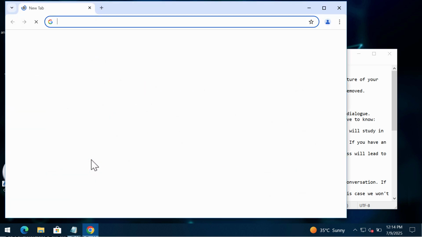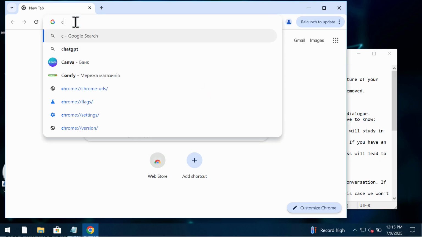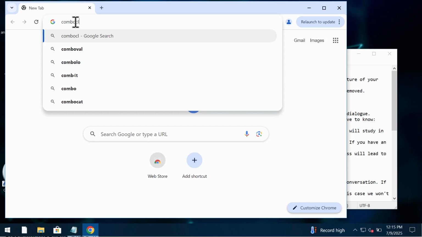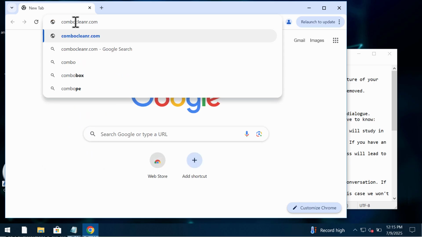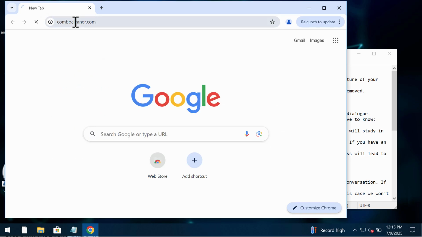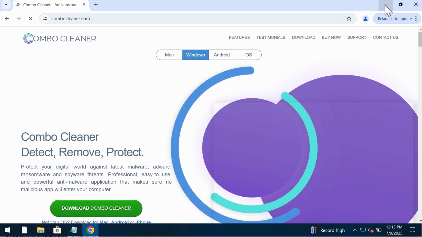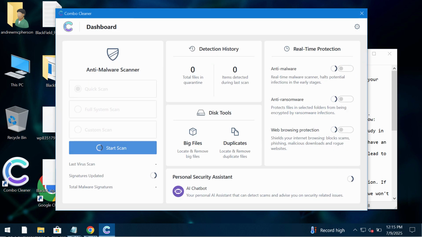I recommend you to remove the ransomware with Combo Cleaner. You may get Combo Cleaner on the official website, which is combocleaner.com. So go to this official website of Combo Cleaner, download the software, install the program, and once it is successfully installed, start researching your device.